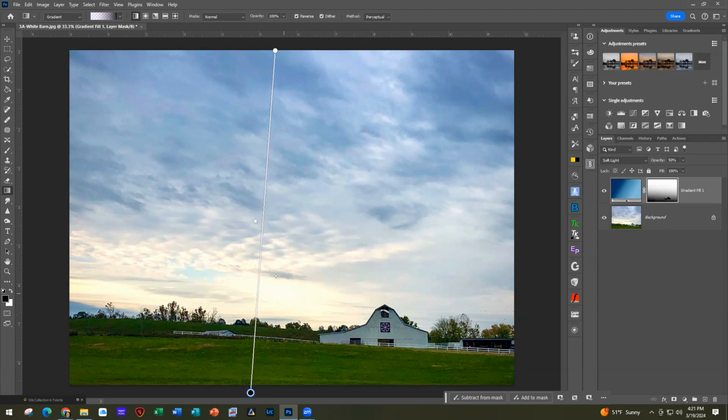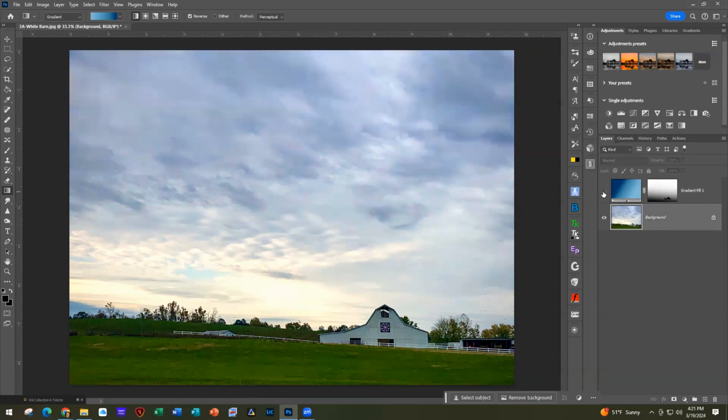There we go. So that is another way to do a gradient mask, is to use the black and white or black to transparent gradient. And there you have it. So here's on and off.